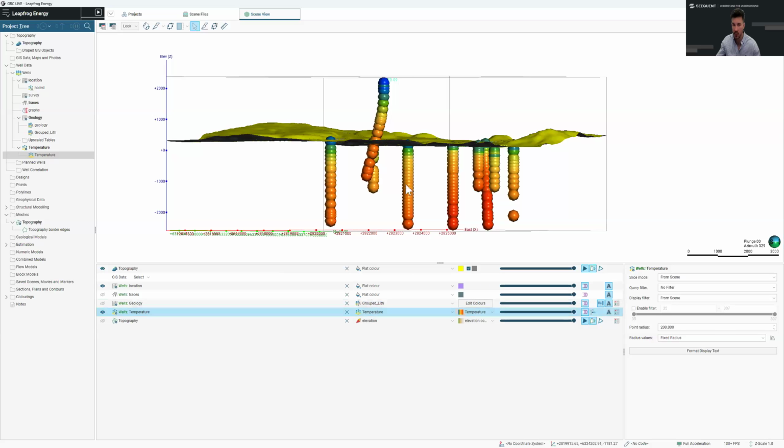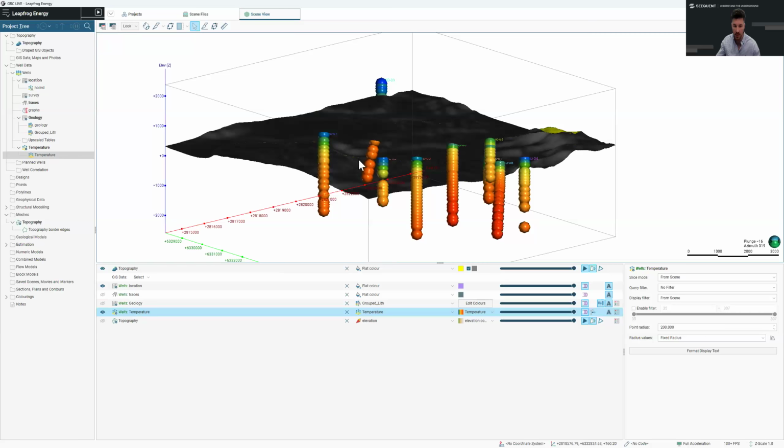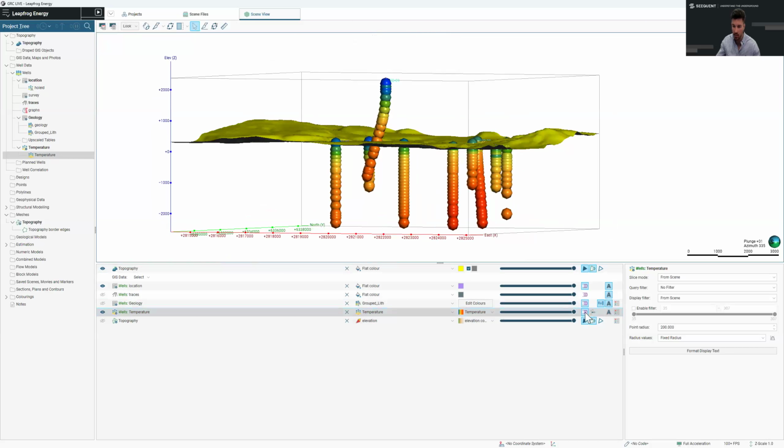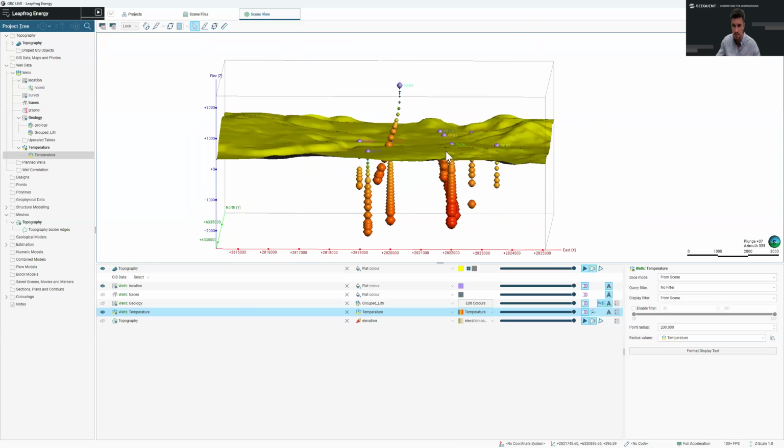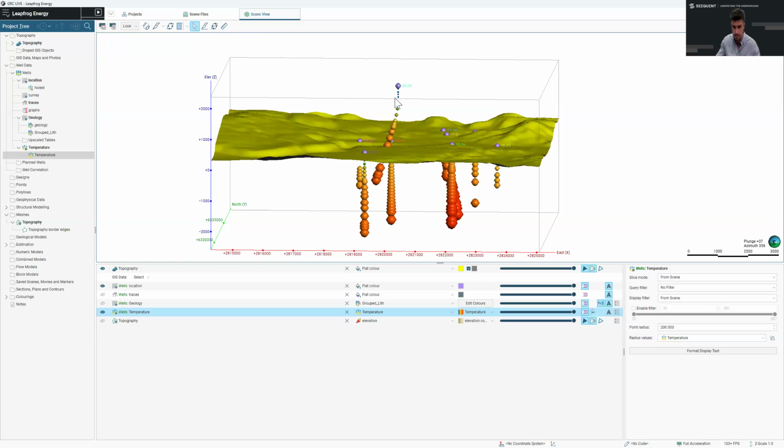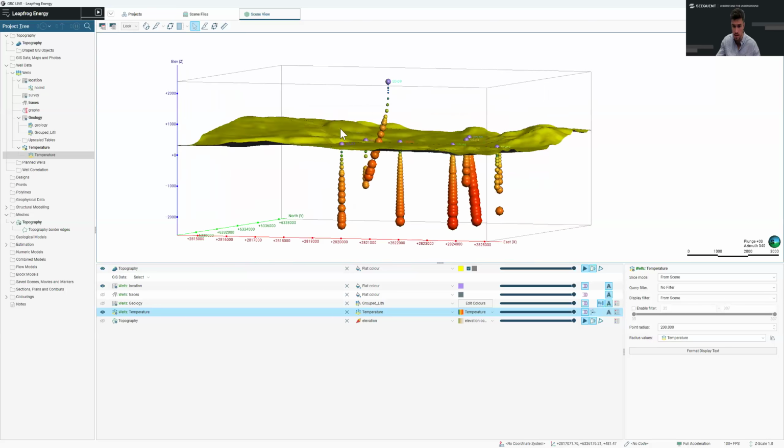So there's a few different things that we can do to optimize how these objects are visualized. We can make these points solid. You can click on the object in the shape list, and then in the properties panel, if there's some sort of numeric data associated with the data that you're looking at, you can change the radius values to reflect the range in values associated with the downhole objects.